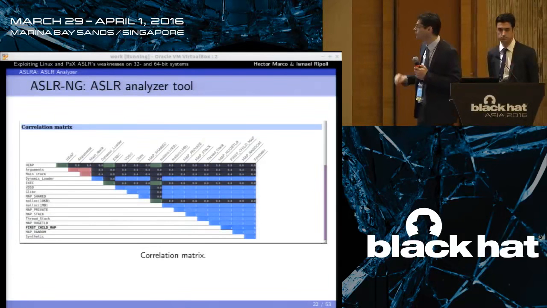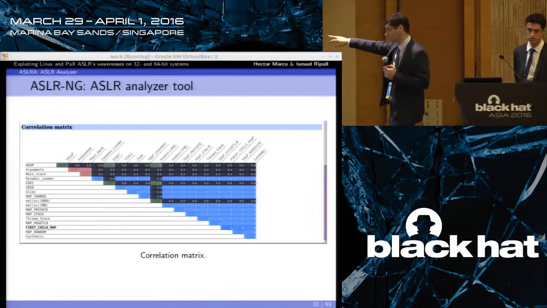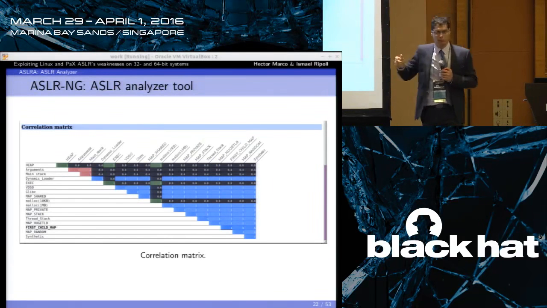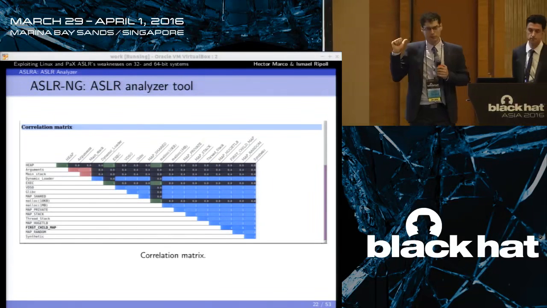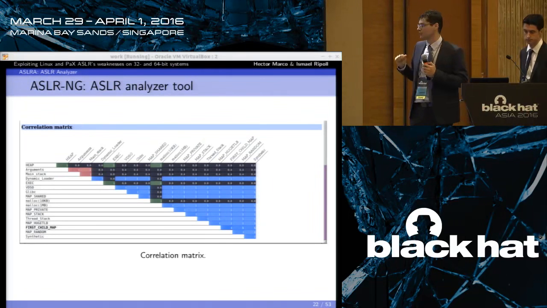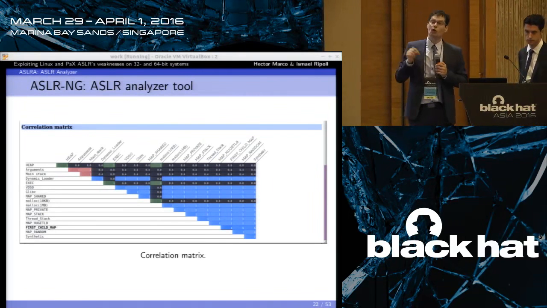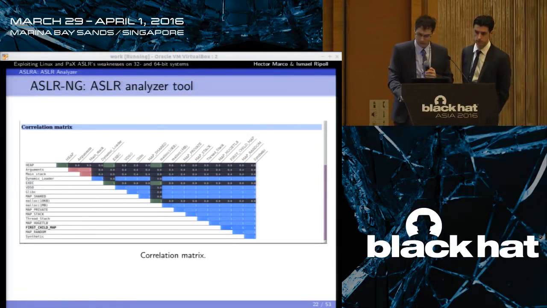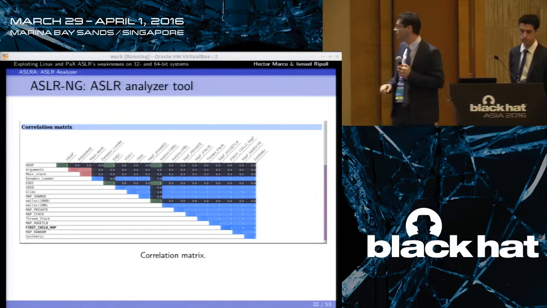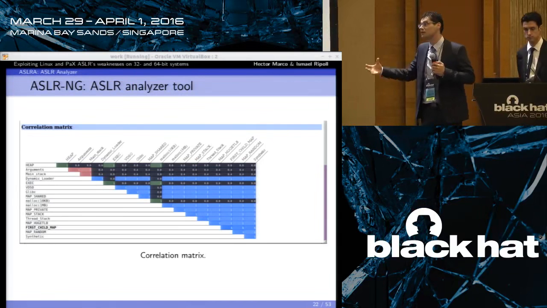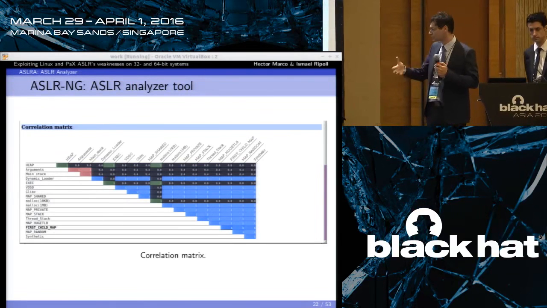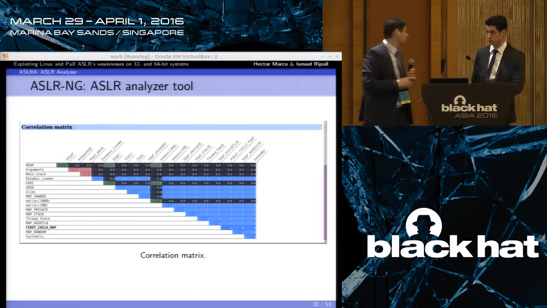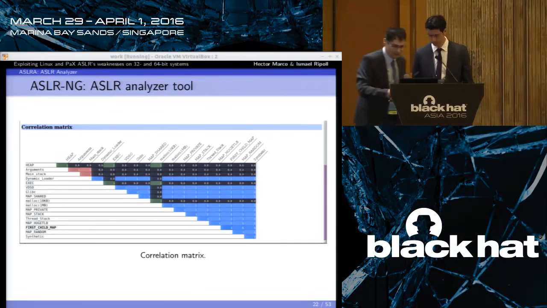Okay, and the correlation. This is the typical correlation matrix, but we need something more powerful, which we are developing. We're still working on it, which is the coentropy. It's not easy to measure in such a big space, because the address space is very huge. Okay, so that's all.